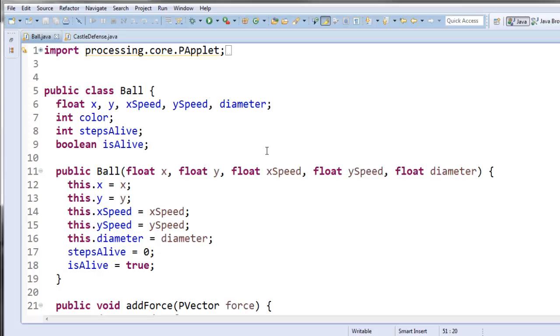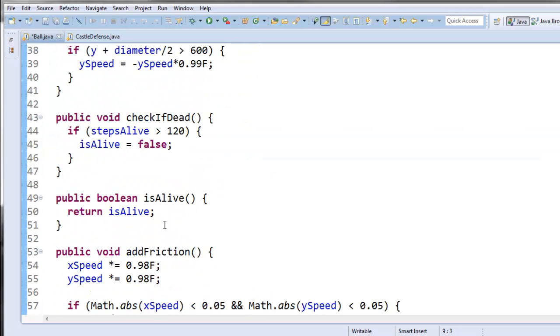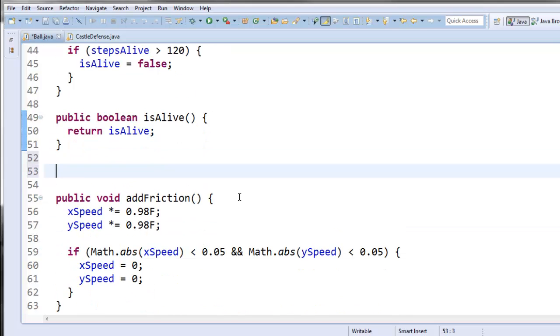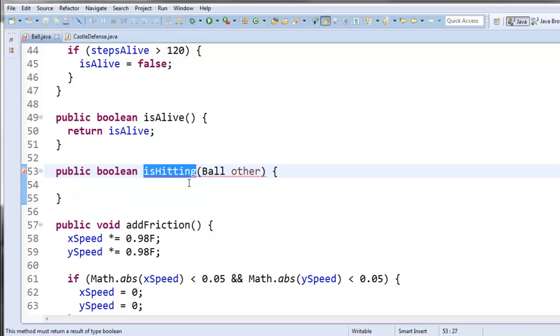Alright, so here I am inside ball. I want to put a method inside the ball object itself. So let's scroll down some amount. And in here I'll create a new method, public boolean isHitting. And it's going to take another ball as an input. So one ball object is going to run this command, and it's going to get another ball object as an input. And it's supposed to see, am I, the ball that's running this, am I hitting this other ball?